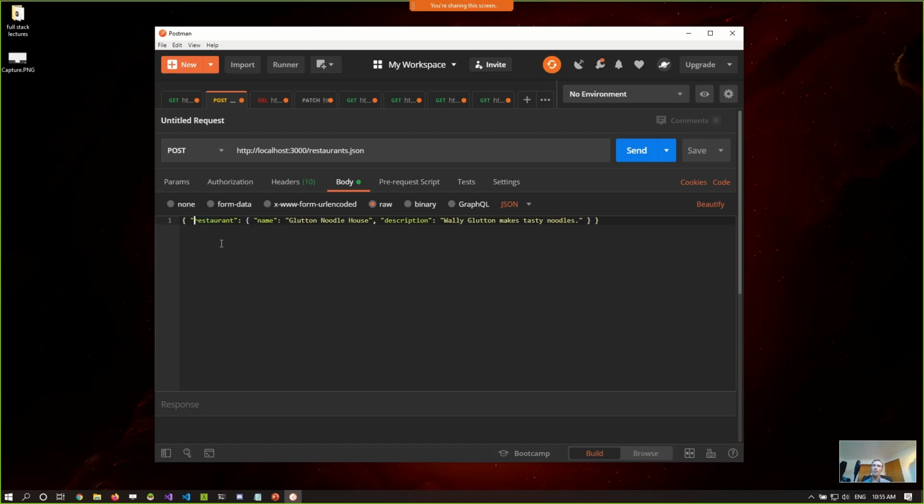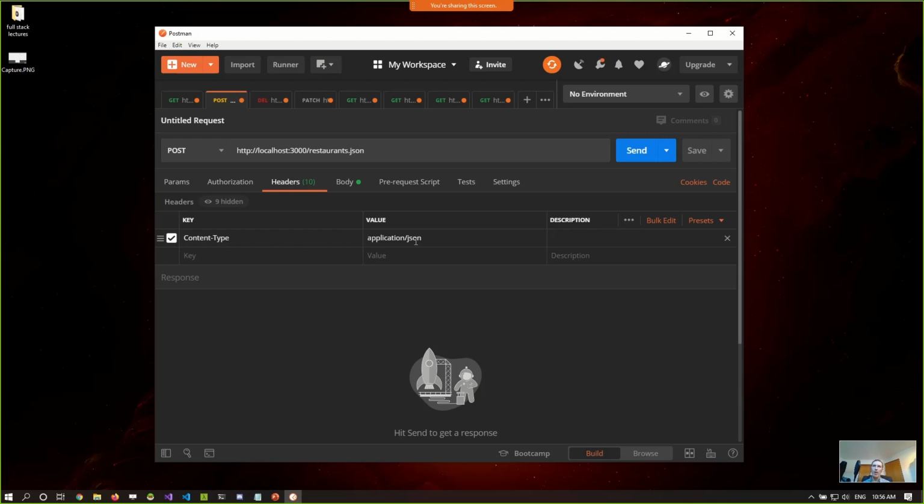So I'm setting up a restaurant, and then I have an object here that describes the 2 required things to create a restaurant, which is the name of the restaurant. We're setting up Glutton Noodle House, and the description is Wally Glutton makes tasty noodles. And that's it. That's all I need to do to set up this API request, a post request to my restaurants JSON endpoint. I send in the body payload the JSON describing the restaurant. I make sure in the headers that I've set up my content type to be application JSON. I send that in.